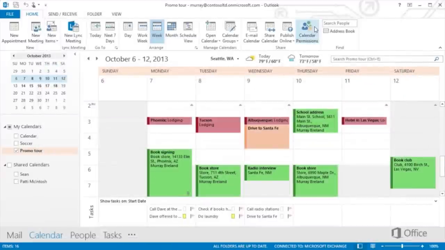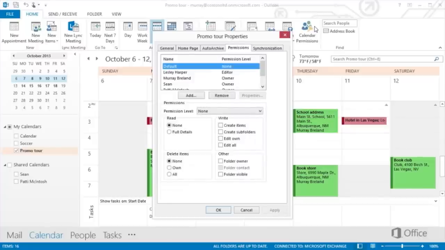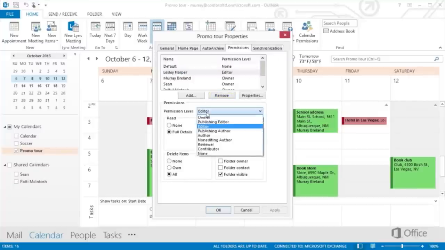Now click Calendar Permissions. Here you can select people you're sharing the calendar with and change their permissions at any time. Or you can add or remove a person. Let's select Leslie Harper and increase her permissions to Owner.